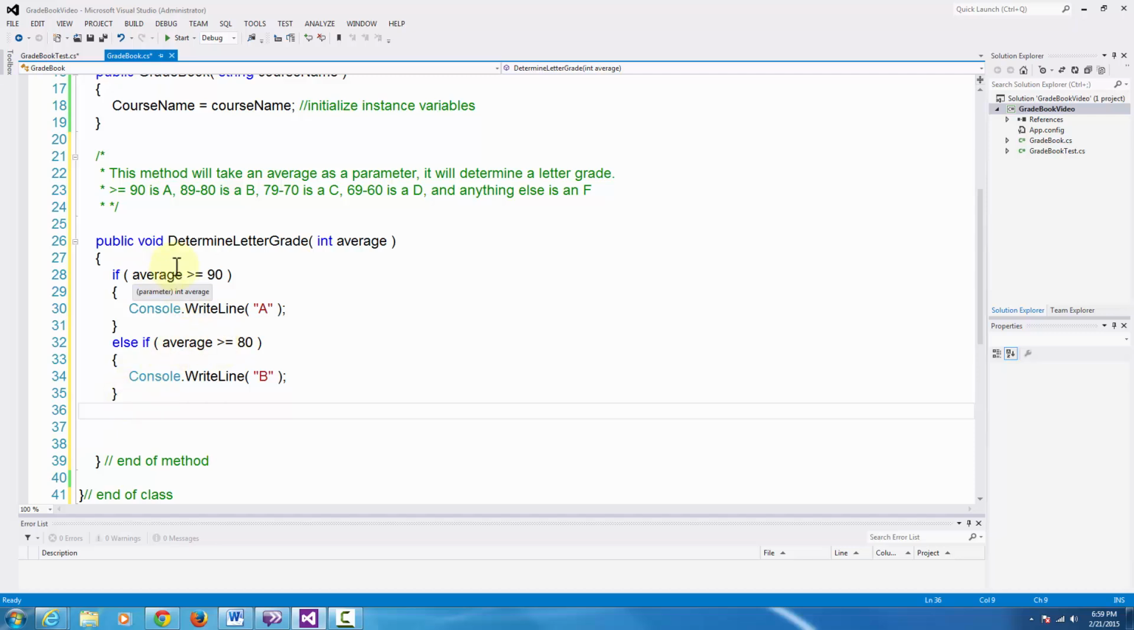Okay, so let's say they pass an 82. Is 82 greater than or equal to 90? The answer is no. So this statement here is false. So then it's going to move on to the next if. Is 82 greater than or equal to 80? Yes, it is. So this statement is true. So when this is true, then whatever statements are within this block here will be executed. In this case, we only have one statement, so it'll write the letter B to the screen. But let's say we pass a 72 or a 71 instead, then neither of these conditions here will be true.